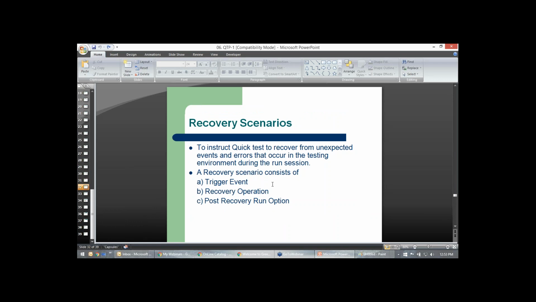And then you have recovery scenarios. Let's say you're running those test scripts, and something happened and it got crashed. Now QTP has to recover from that. You're running 40 hours of scripts, and it suddenly crashes, and you don't want 40 hours of time to be wasted for nothing. You don't want it to happen that way, right?